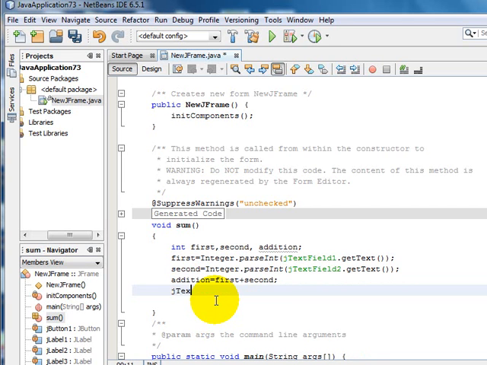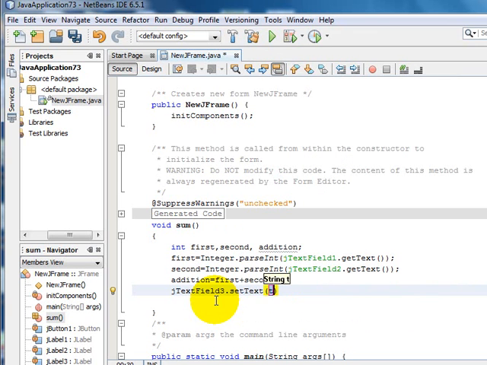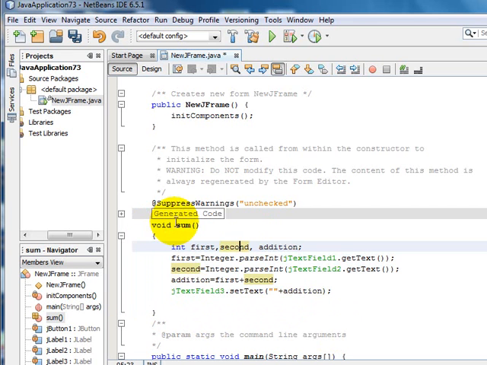So in the third text field, jTextField3.setText, we simply have to write the addition of two numbers. With the help of the setText method we wish to display the sum in the third text field. Now this is the definition of the method. We have designed, or defined, a user defined method sum.